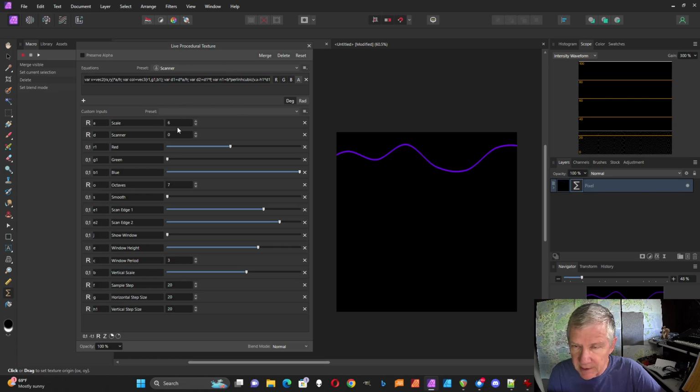I'm going to leave the scale at 6. The scanner is the most important part. So when I run the scanner, it will move the signal across the screen. And right now I have it set up to not only move up and down, but also to the side. So it's moving to the right a little bit each time.